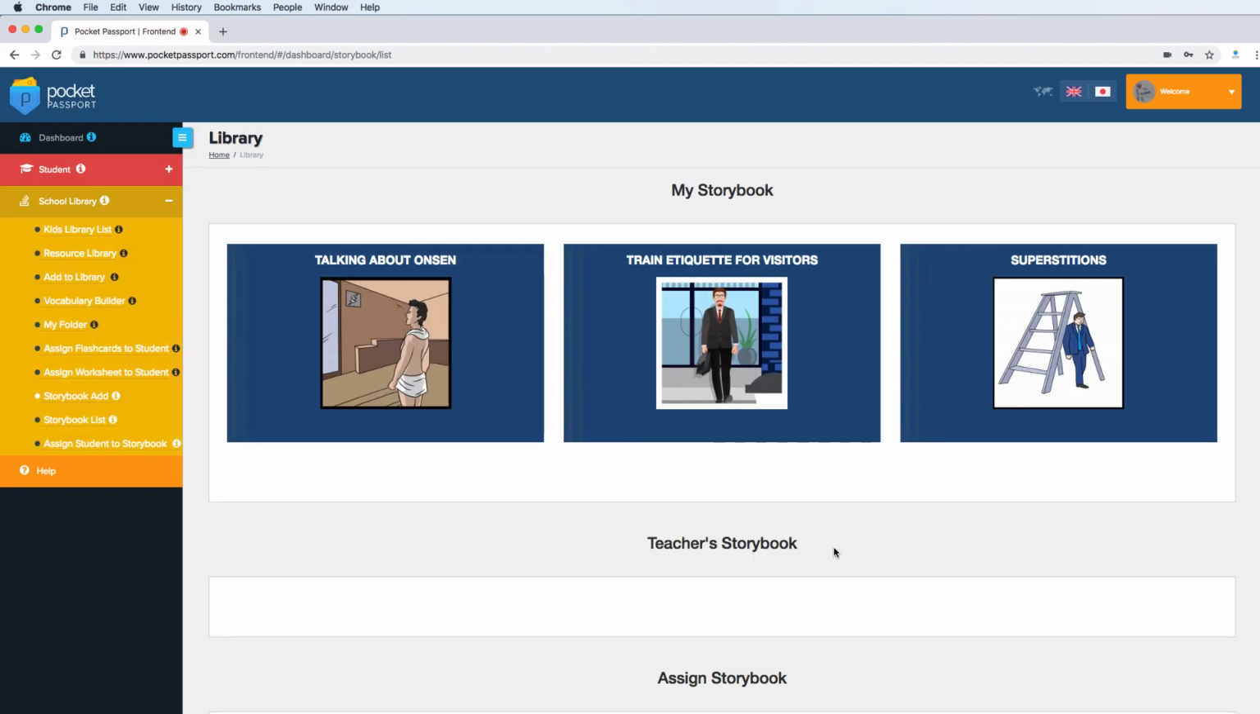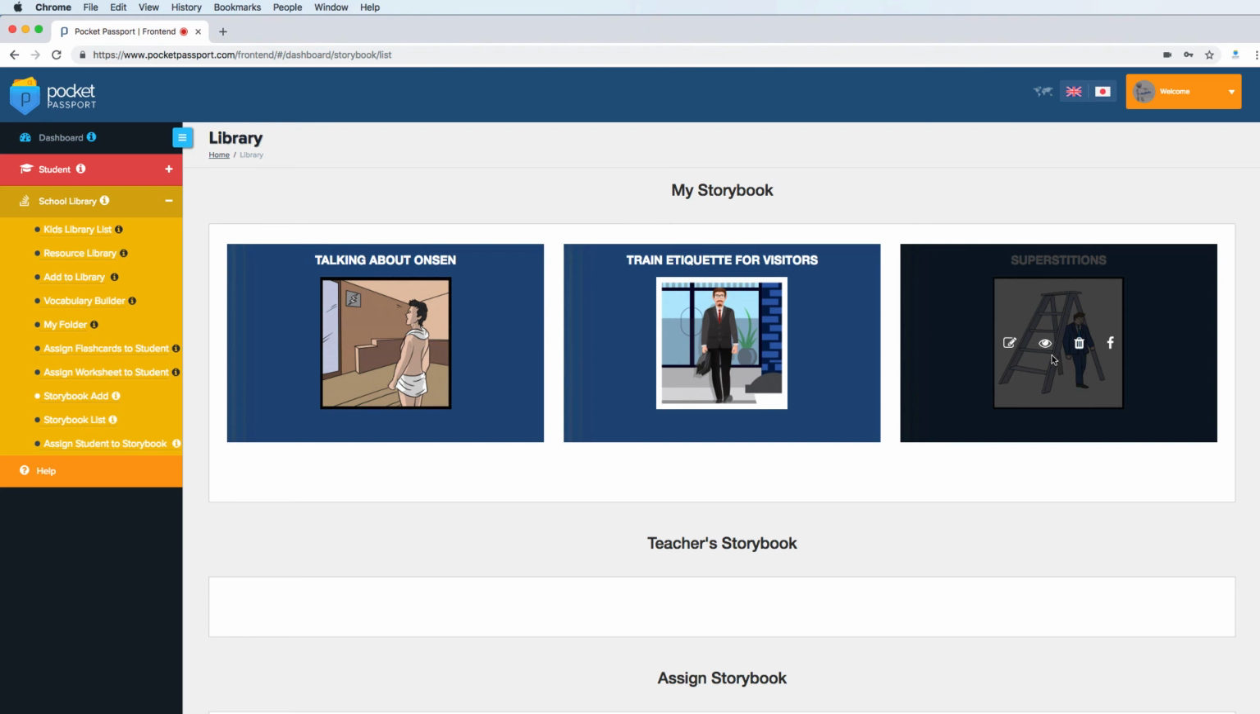You can go back and edit your story by clicking the Edit icon. To learn more about assigning storybooks to students and adding your own images, watch Storybook Tutorial 2.